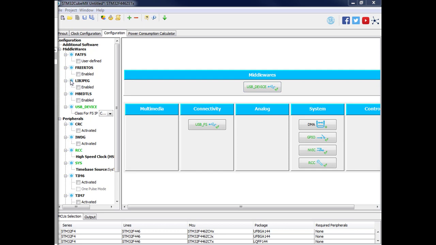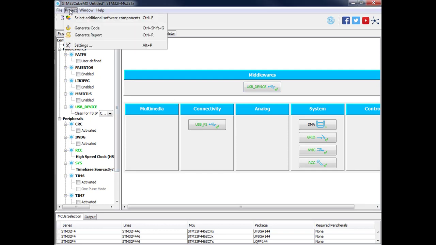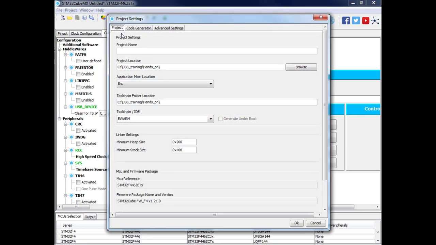And now we will generate. So first we will configure. It was project settings, and we will configure where we will generate, what kind of things, and how it should be installed. So our first name.